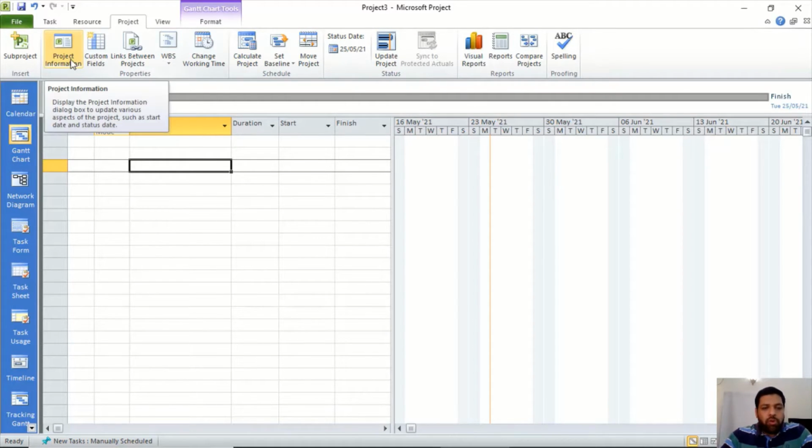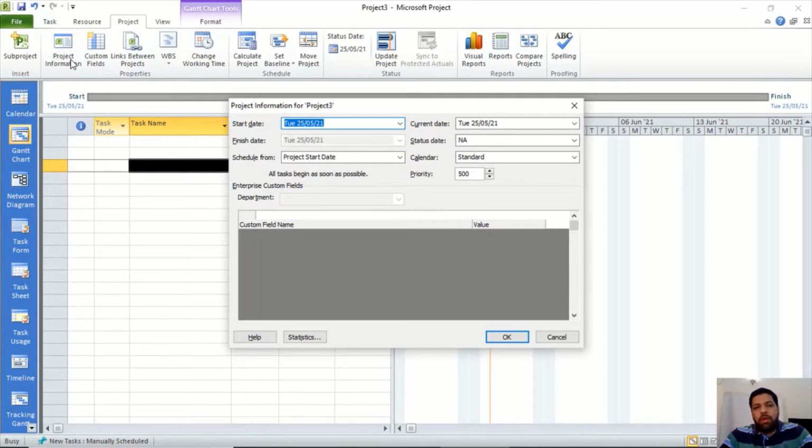So we are going to create the first project, and the first thing you need to do is come here to the Project Information dialog box. Start date: when do you want to start your project? It is either the current date, or if there is a future date when you want to start the project, you mention that date over here. Current date is the date that MS Project picks from the system.